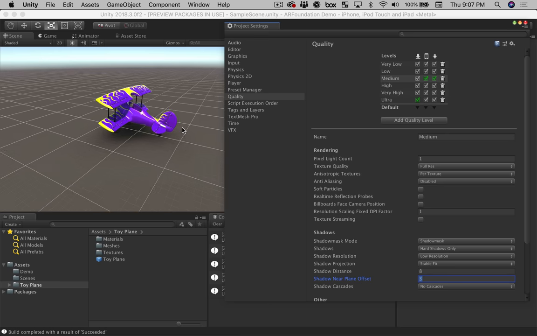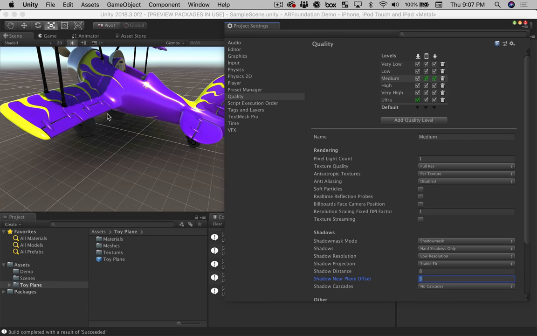I'm going to reduce it to 8. Now you'll notice when we zoom back in, the quality looks much better. Here's the before, and here's the after. We can improve it even more by changing the shadow resolution from low resolution to high resolution. There, now our shadow will look great in AR.